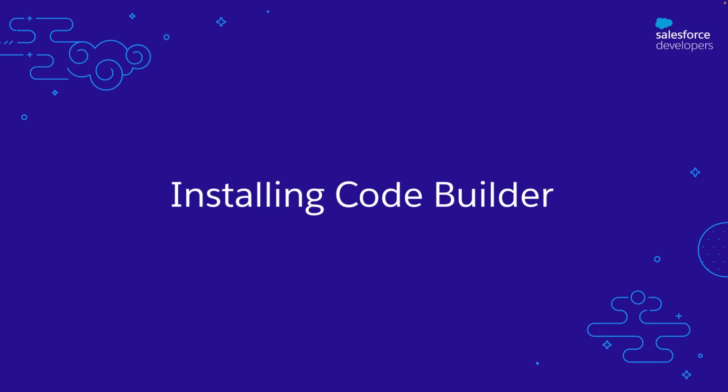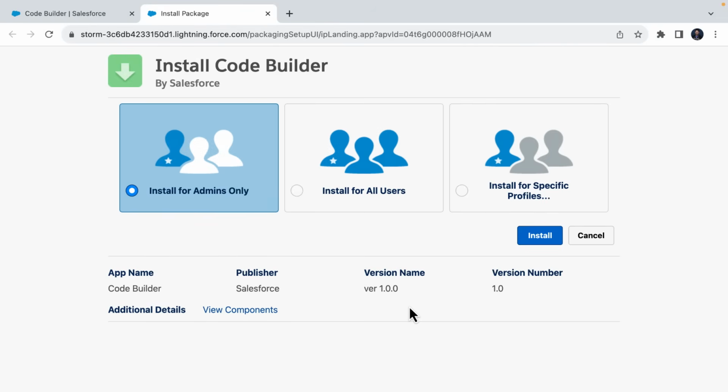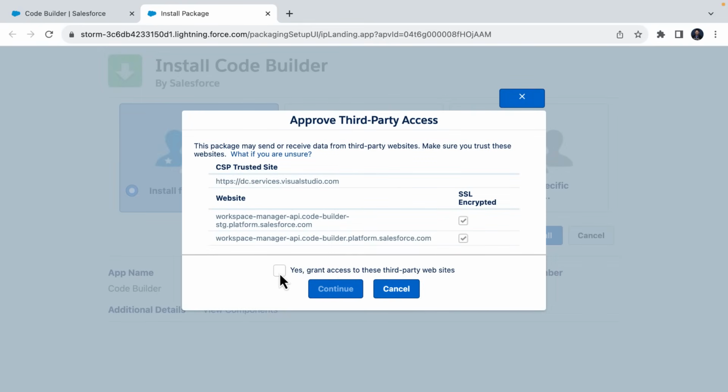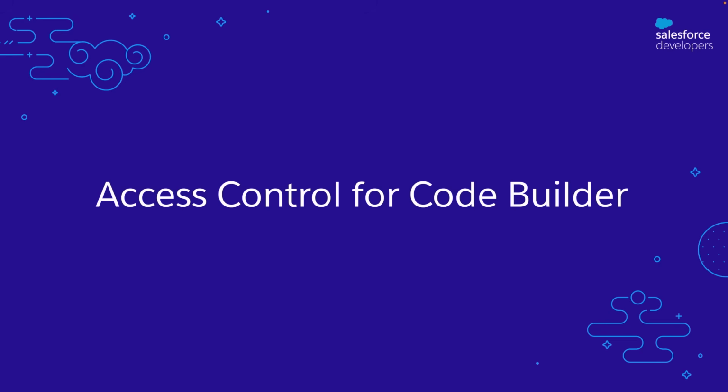Alright, next, let's talk about the Code Builder installation process. Code Builder is delivered as a 2GP managed package. So installation is straightforward. All you need is a few clicks and you will see the package version installed in your org. Next up, let's talk about access control.